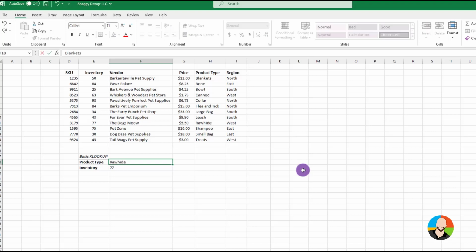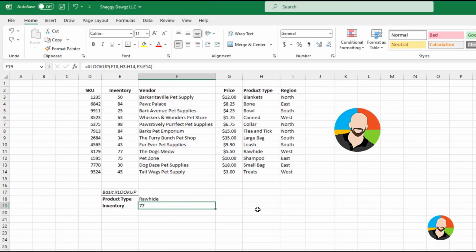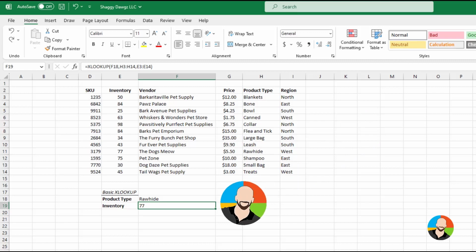Now, if we type a different product type, the appropriate inventory amount will show up, which is good. Moving on, the XLOOKUP has a lot of cool bells and whistles built into it, one of which is the if not found.